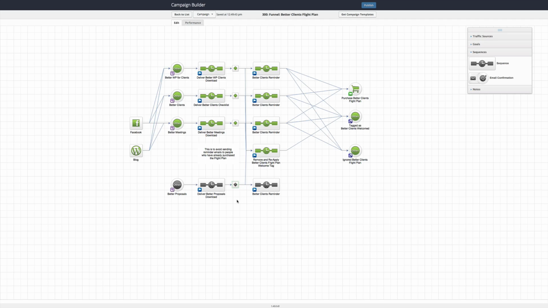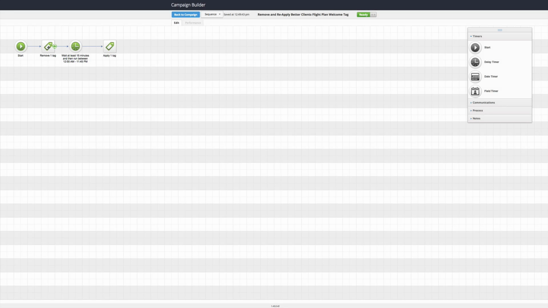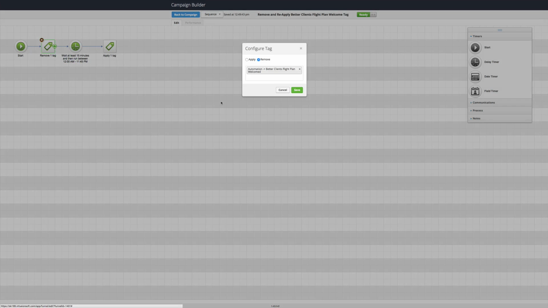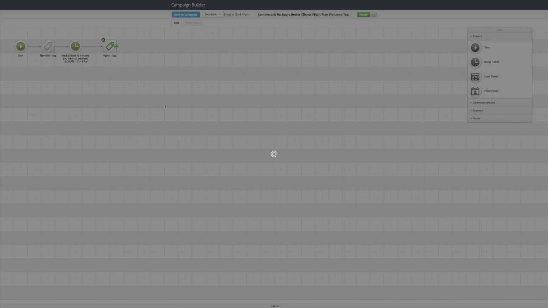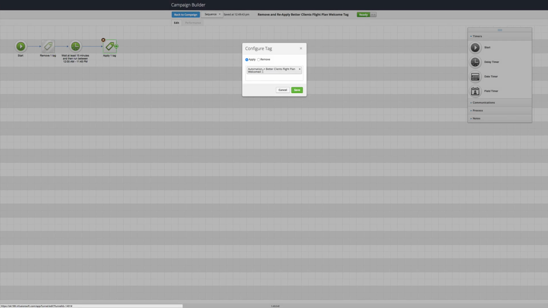Okay, so we've got our decision diamond in place. So what happens is if they have already been tagged Better Clients Flight Plan Welcomed, then what we do in here is we remove the tag, Better Clients Flight Plan Welcomed. We just remove that tag. We wait 15 minutes for Infusionsoft to run its magic, and then we reapply the tag, Better Clients Flight Plan Welcomed. So we've just removed it, waited 15 minutes, and reapplied it.